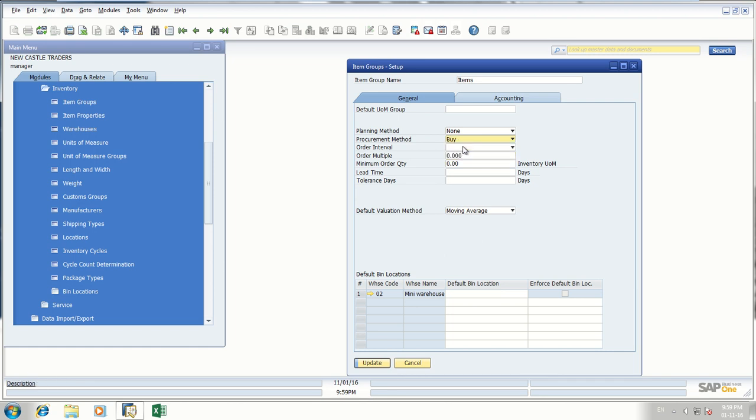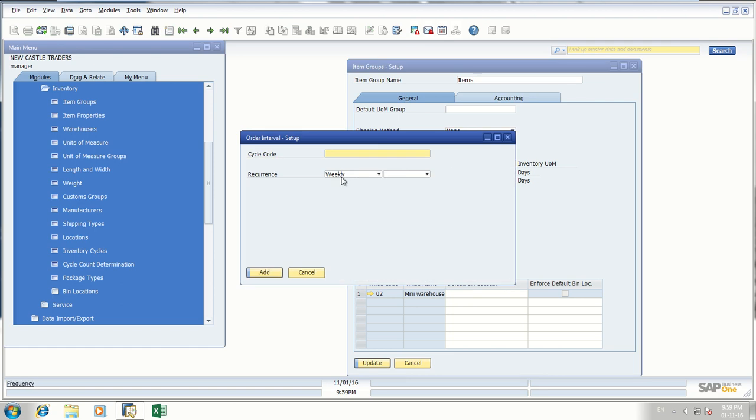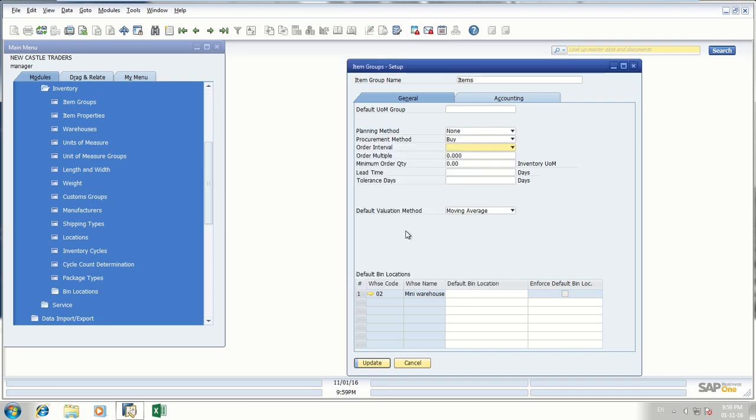Then the other method is buy. It means that we purchase the item from the vendor. We don't make it, rather we just purchase it. Then we have order interval, in case we define a new order interval, how frequently we can order. Indeed, what we define here will give the system alerts at the time of your login, so that you can pop up with different notification messages. Then order multiple, and or minimum order quantity which you can set on the system at the items group level, and then likewise the lead time and the tolerance days when the lead time is over.